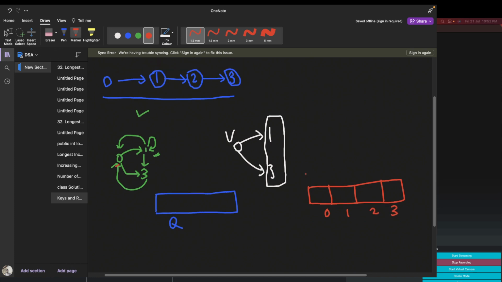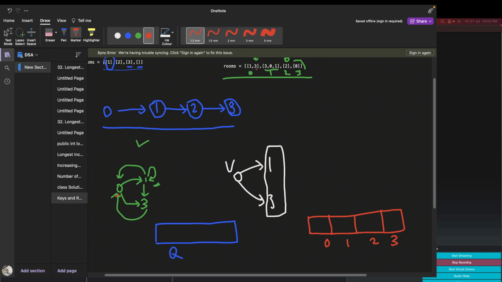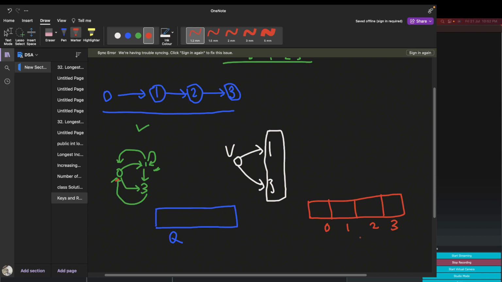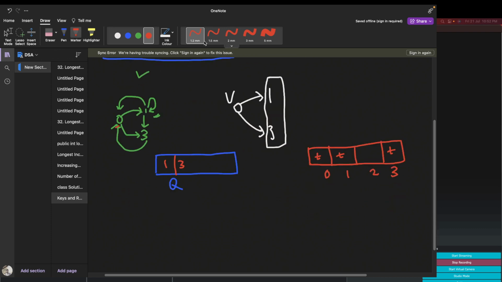Now let's look at the second example. Here we can traverse from 0 to 1 and 3. By default we can visit room number 0, so I will mark it as true. Now in the queue I will put 1 and 3, and I will also mark 1 and 3 as visited because they are already in the queue. Now we will remove the elements from the queue. Queue is first in first out, so we will remove 1 first. So 1 will come outside of the queue.